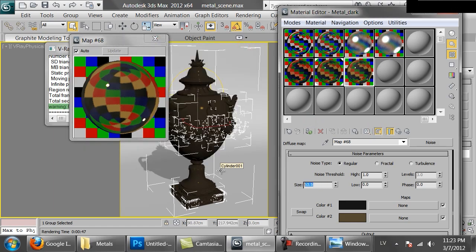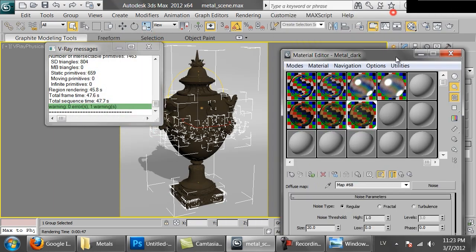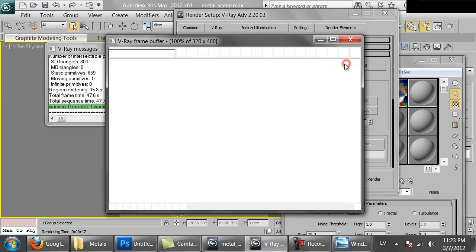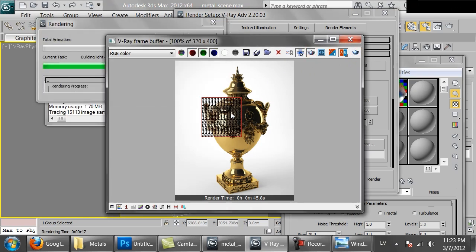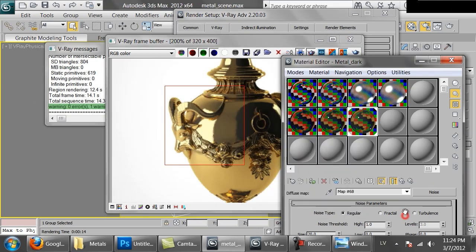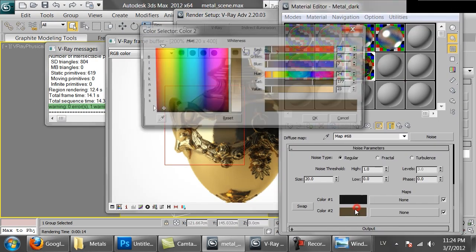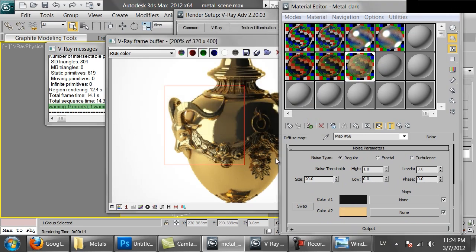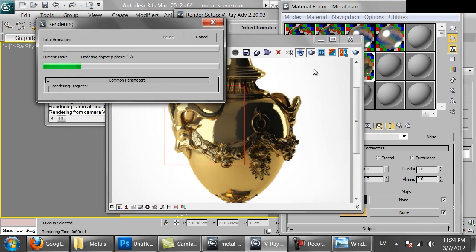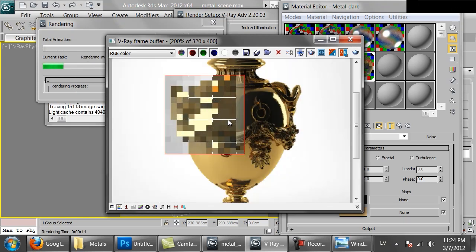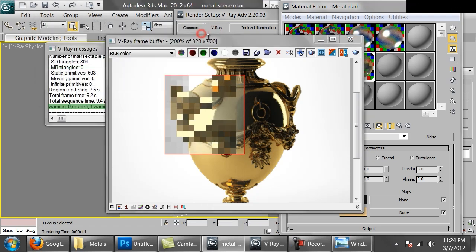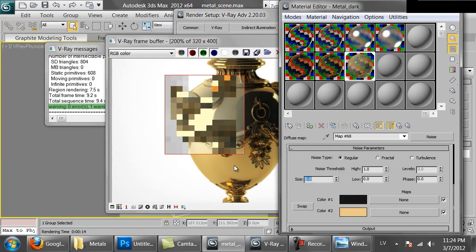Okay, now let's reduce the size of noise. So let's re-render this small region here to see the changes. Okay, first let's change the noise to a bit more contrasty version so we can see the changes better, just so we can adjust the noise size correctly. So it's probably too large. Let's try 5.